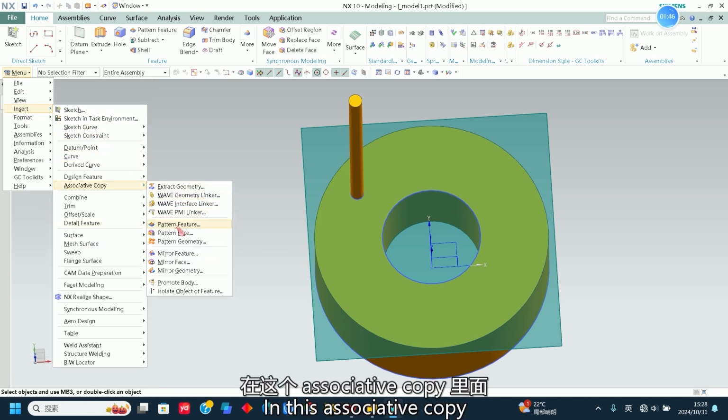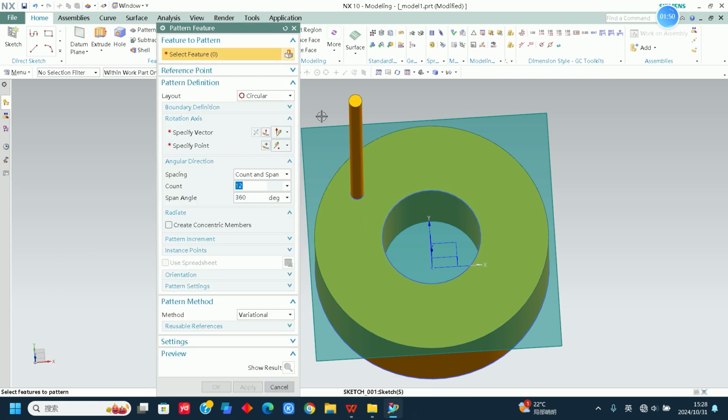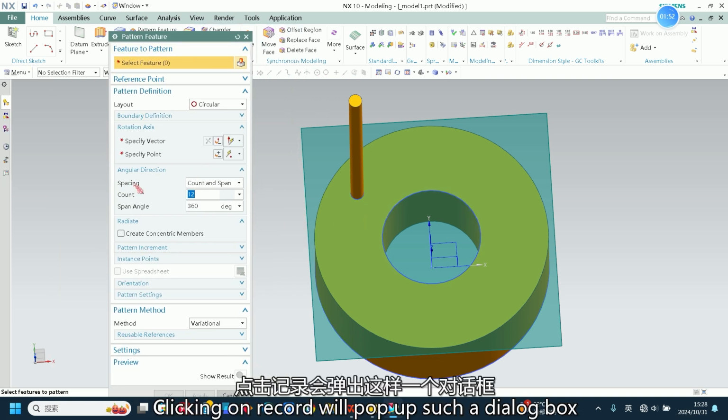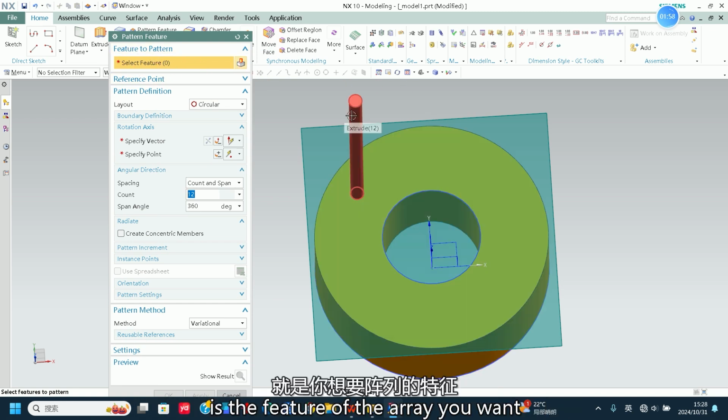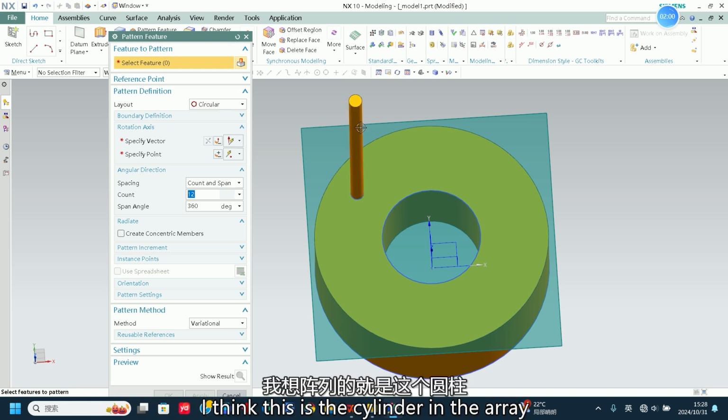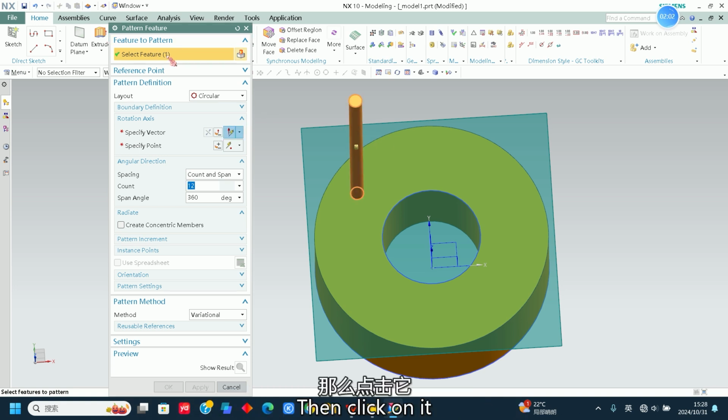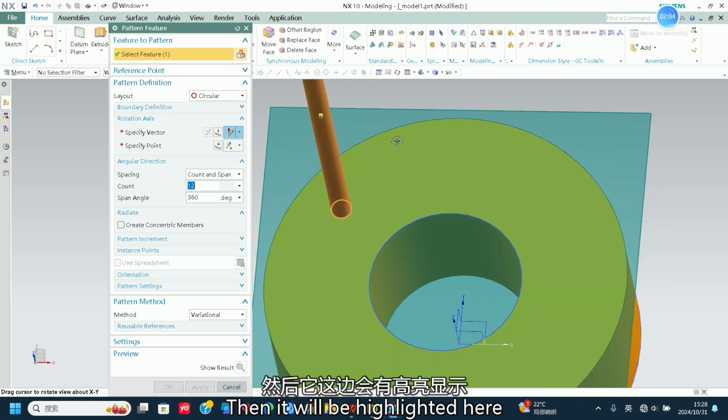In this associative copy, then click the fifth one. Clicking on record will pop up such a dialog box. So the first line is the feature of the array you want. I think this is the cylinder in the array. Then click on it. Then it will be highlighted here.